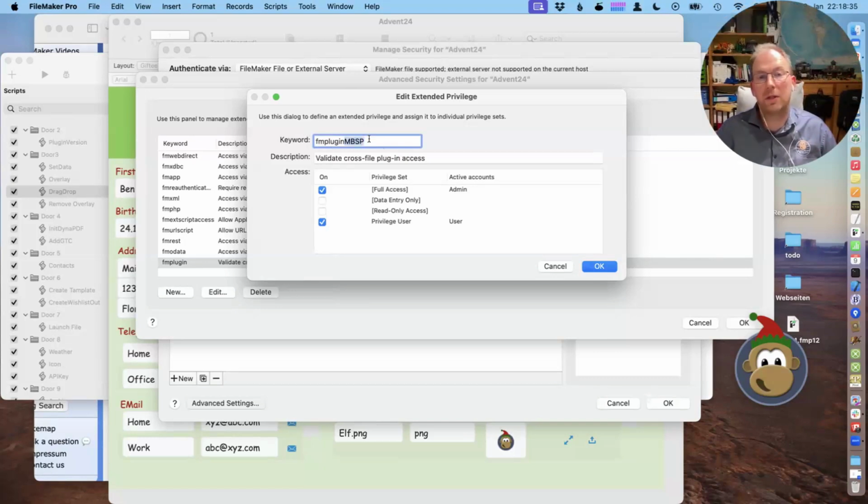Well, this is the code I put into the plugin as the identifier to identify the plugin to FileMaker. I picked it on my own, 18 years ago. I told nobody. I was very hopeful that nobody would have a conflict.